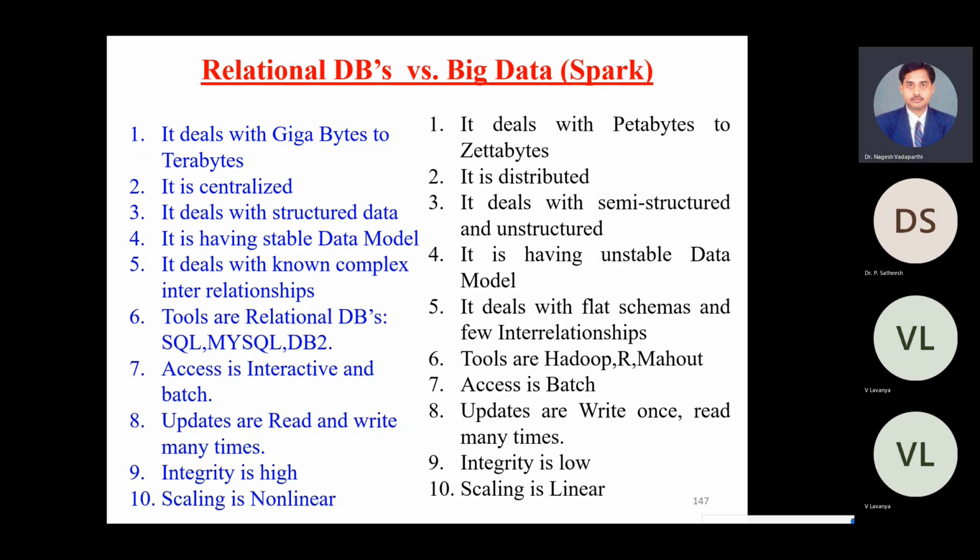The eighth point is updates are read and write many times because every time it loads from the hard disk. So in big data Spark, updates are write once and read many times. That means every time it loads with in-memory computation with the help of RAM, random access memory.